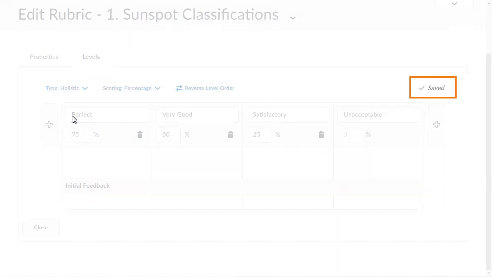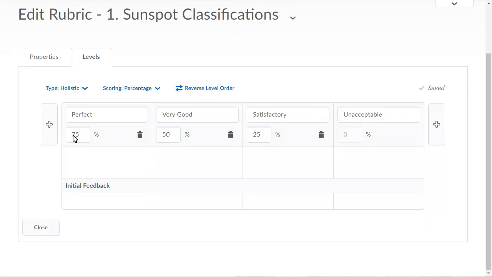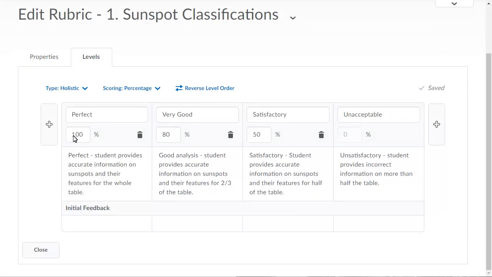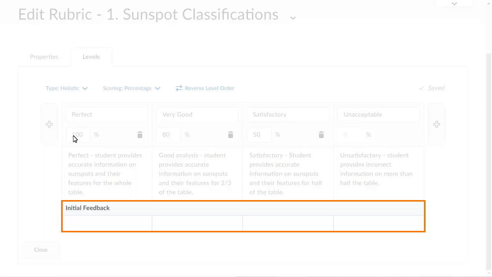Rubrics autosave your changes. Next, update the level percentages and add details to inform learners how to achieve each level of the rubric. When adding rubric details, you will be able to include basic HTML markup, such as bold, italics, and unordered lists. Next, add initial feedback if desired.